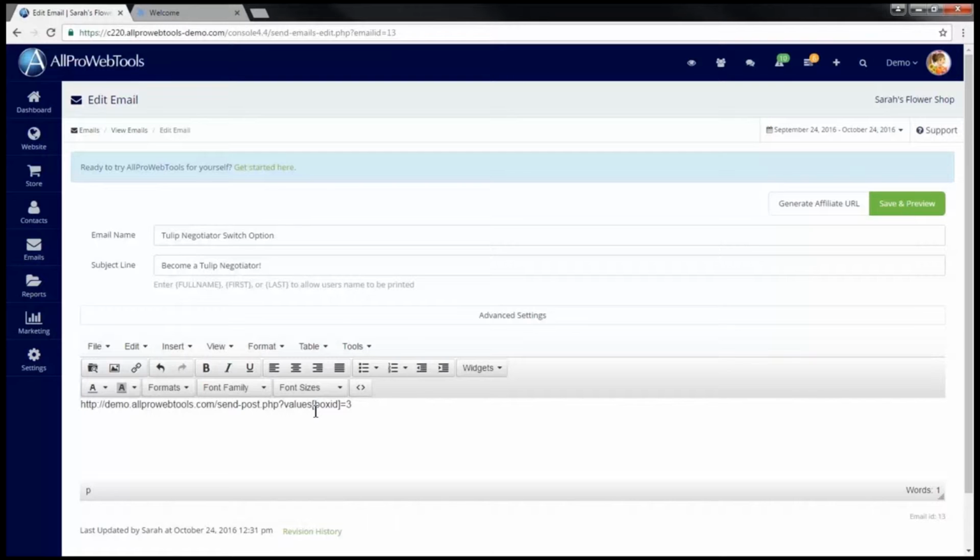So I'm going to add the extra pieces by starting with an and sign, typing in values, left square bracket, and type in name, right square bracket. Now for this, instead of typing out the customer's name, I'm going to use these widget codes so that their name can be automatically filled out.